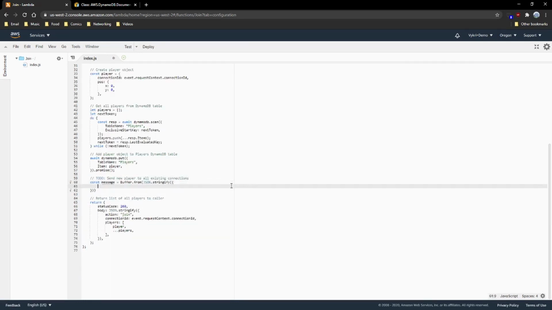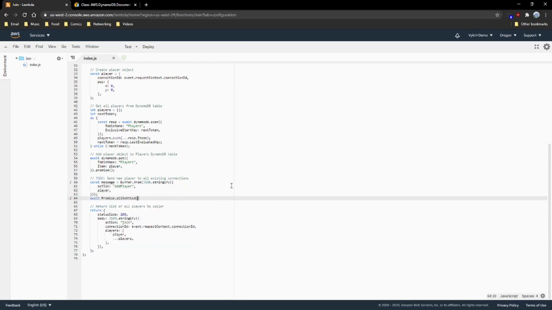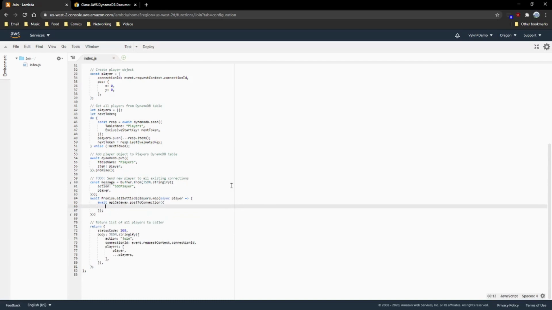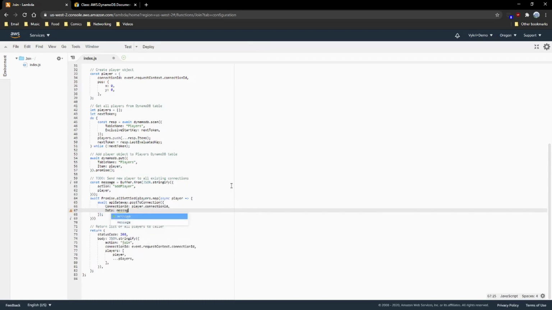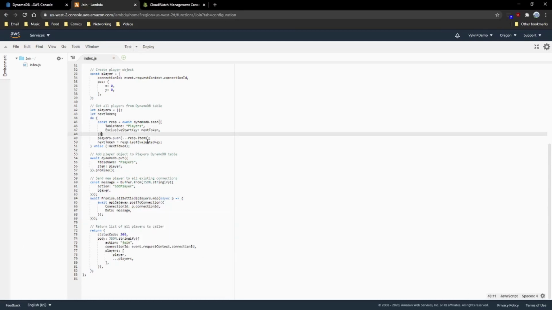Finally, we create an add player message to send to the rest of the clients. We call API gateway.postToConnection to send this message to all players in our table. Using promise.allSettled and await as I do here means that we'll send this message to all players at the same time instead of doing them one at a time. Also, if any of them fail due to a player closing their connection before receiving the message or something, we won't fail the entire function.